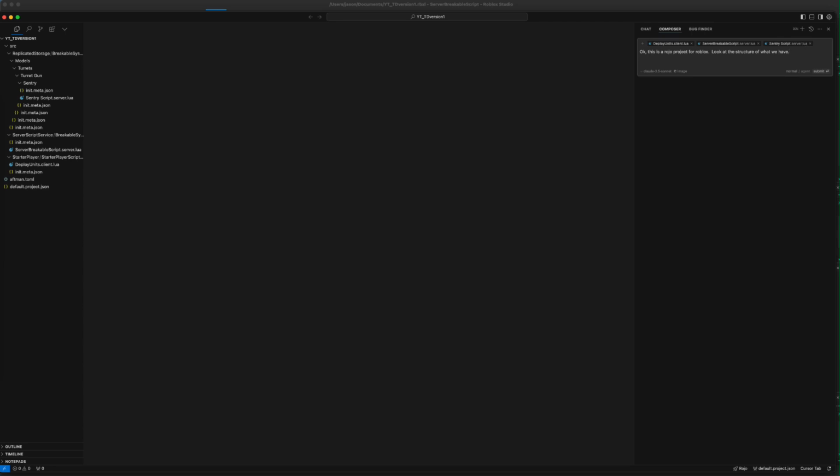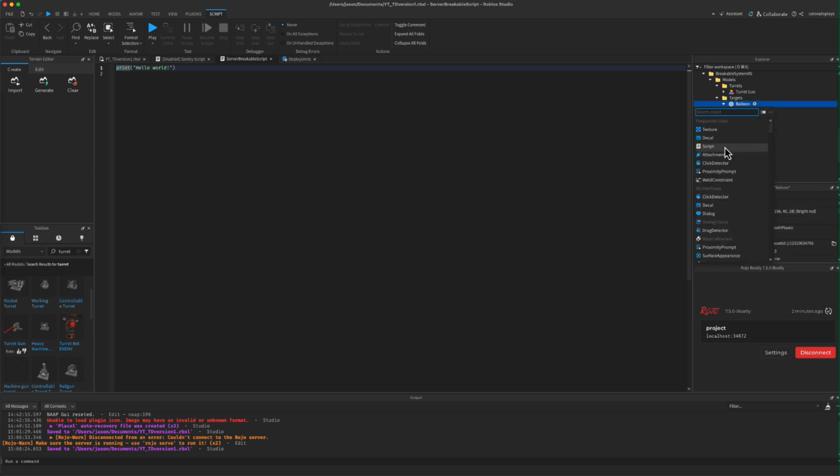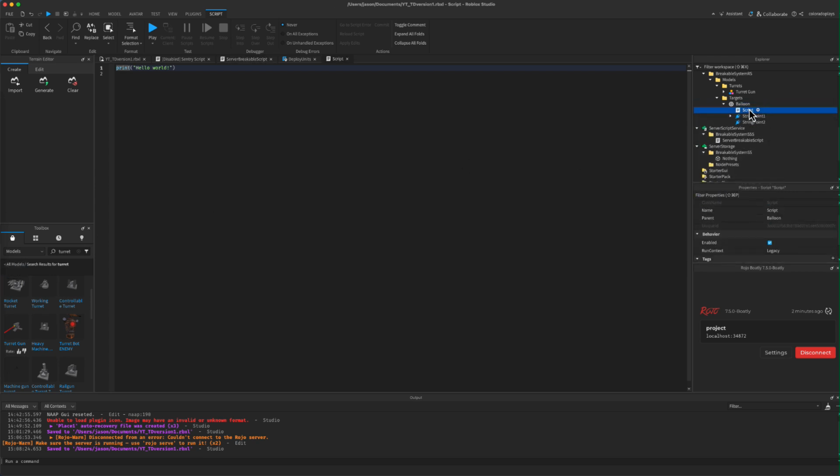So I just say, okay, this is a Rojo project for Roblox. Look at the structure we have. Except some of the stuff that I want to put in there is missing again. So what did I do? Well, I didn't put a script inside a balloon. We're going to need that so that there's a structure to the balloon. So we go through the process again, add a script to the balloon, which we're going to call follow waypoints, because that's really what we want our balloon to do, just follow the waypoints.